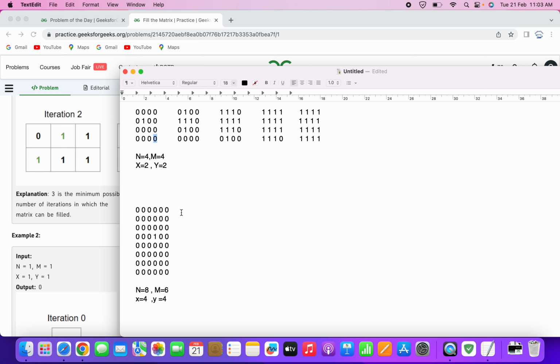I'll try to explain it with another example. Here it is a much bigger one. Here I have taken n is equal to 8, that means 8 rows are there, and m is equal to 6, that means 6 columns are there. And I have placed 1 at x is equal to 4 and y is equal to 4 here.